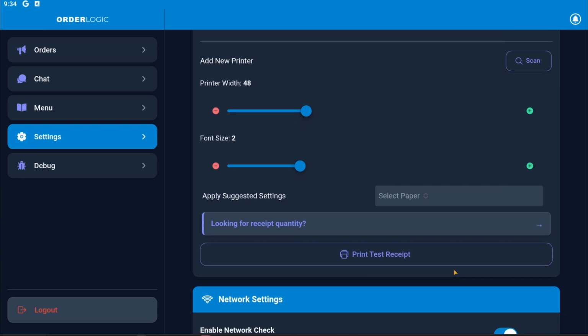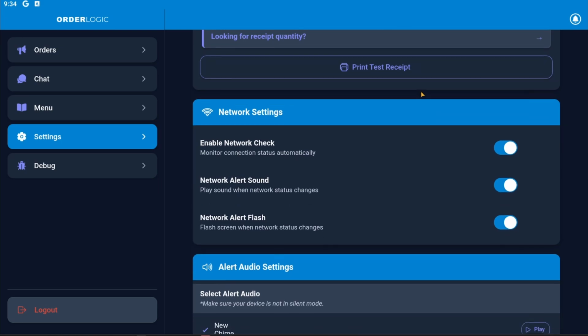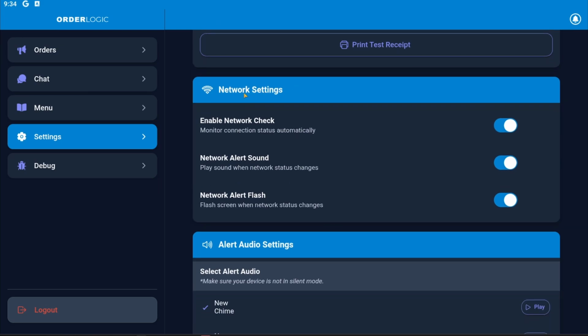Additionally, you can print a test receipt here to see what it looks like. Then we got some network settings. This is super useful, and this has been super successful with people that have been testing this new 7.0 update, because this is going to alert the tablet and the restaurant if they have any internet issues.